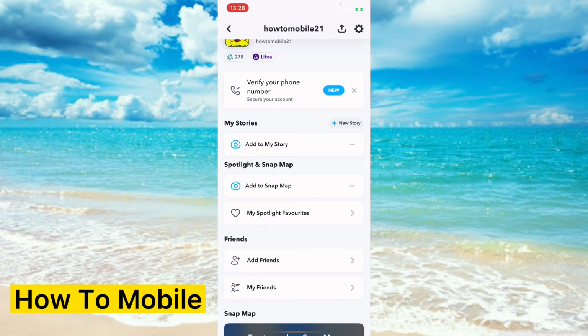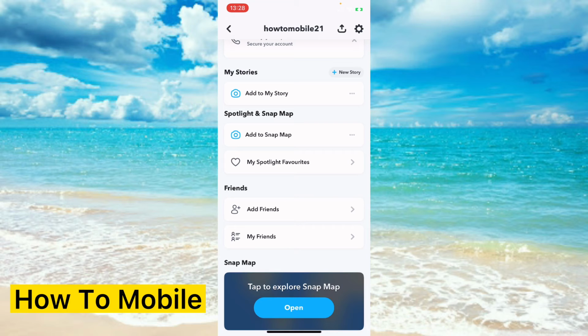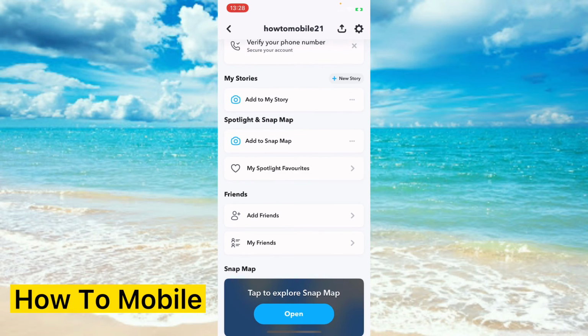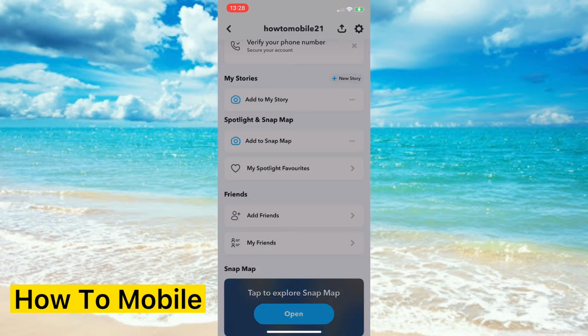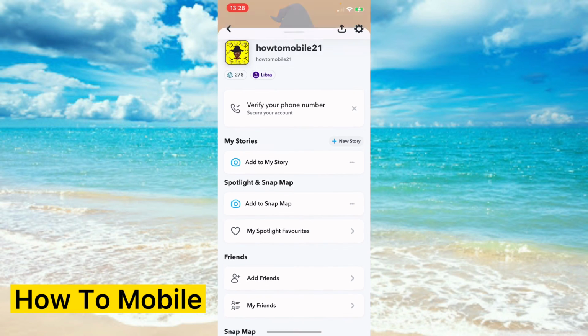Now go back to your profile and you're gonna want to tap on add to snap map on these 3 points, and there should pop up a section where it says create public profile. For me it doesn't work. I don't exactly know why, but for you it should work. So just tap under spotlight and snap map on add to snap map, and there should be a button where it says create public profile.